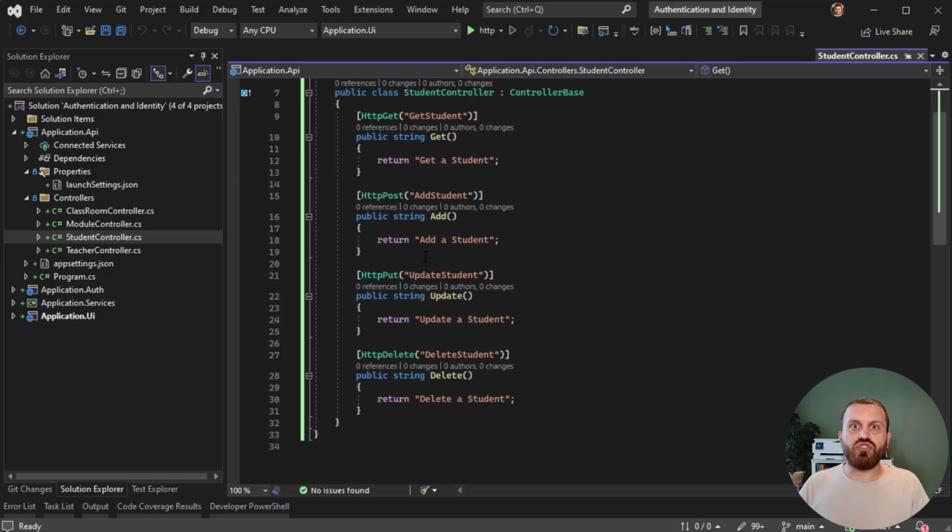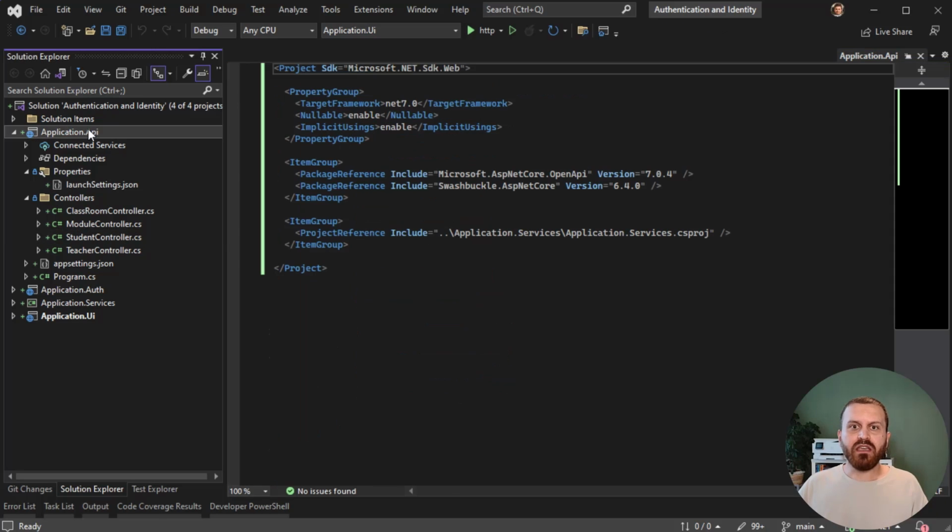What we are going to check in the next 2 videos is how to authorize them and how to get a result. If they can return a string, they can return some complicated JSON data or other things as well. If I click on the project itself, you will see that there are no dependencies here. I haven't installed any NuGet packages on this project. The only thing that I need is a reference to the services project.